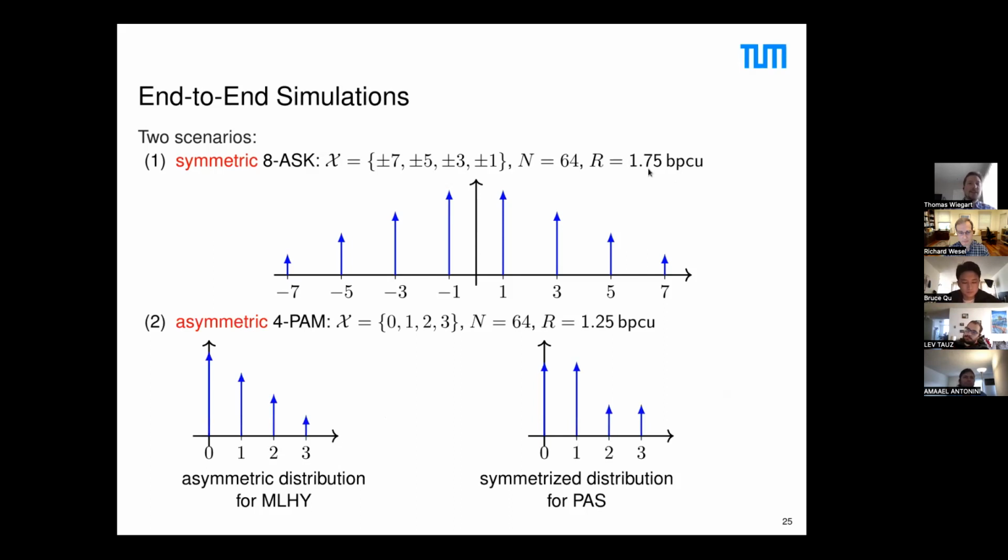And then the second scenario is an asymmetric one, where we use 4-pulse amplitude modulation, so we have 0, 1, 2, 3. The optimal distribution that we get here under an average power constraint is an asymmetric distribution, which looks somewhat like that. So that's a distribution that you can't generate with standard PAS schemes. That's where only our scheme works optimally. But to compare it to PAS, we could generate a symmetrized constellation and use that constellation, because here we have a symmetry, so we can again use PAS.